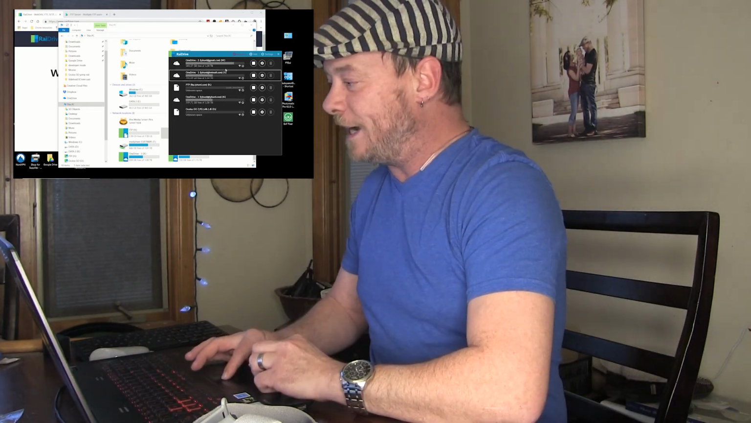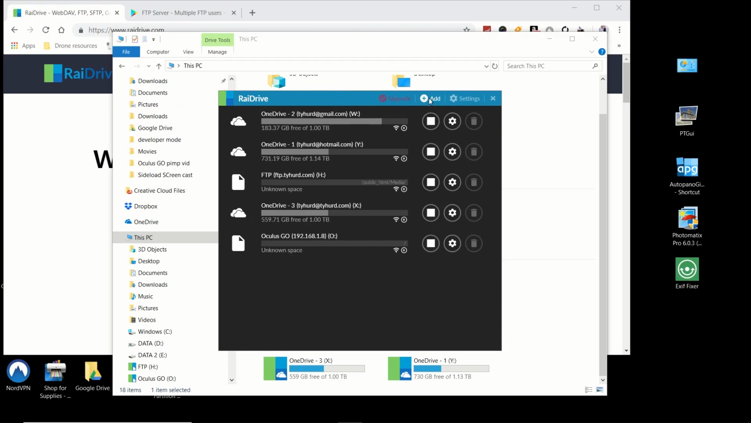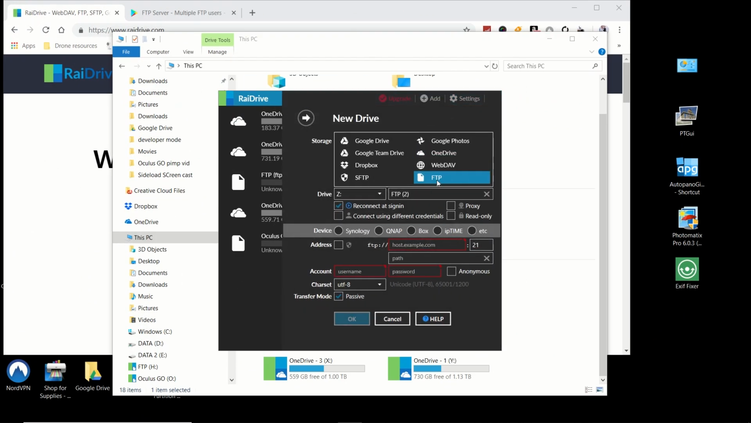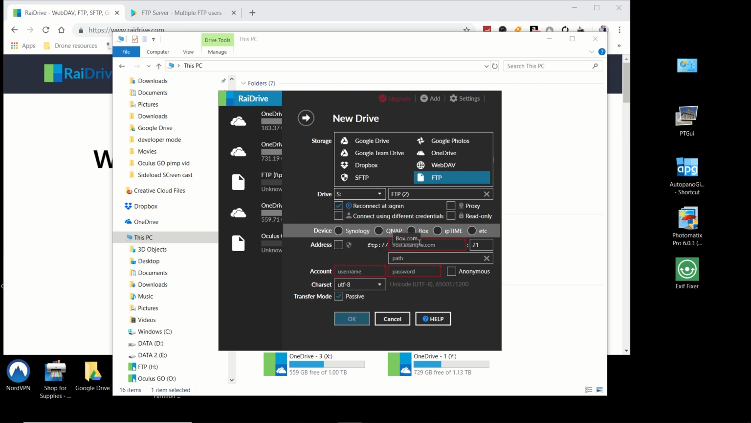So you're going to install RAI Drive, and this is the interface right here. And without any drives, you're not going to have anything here. So just click on Add, and you're going to want FTP right here. And then click on the drive letter that you want right here. For this one, I'm going to call it S because it's my Samsung, but on the Oculus, I called it O for Oculus right there.